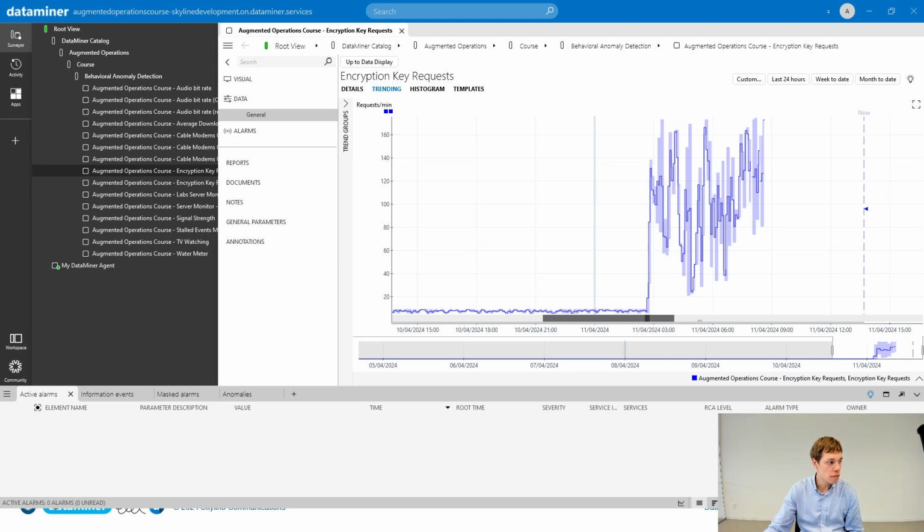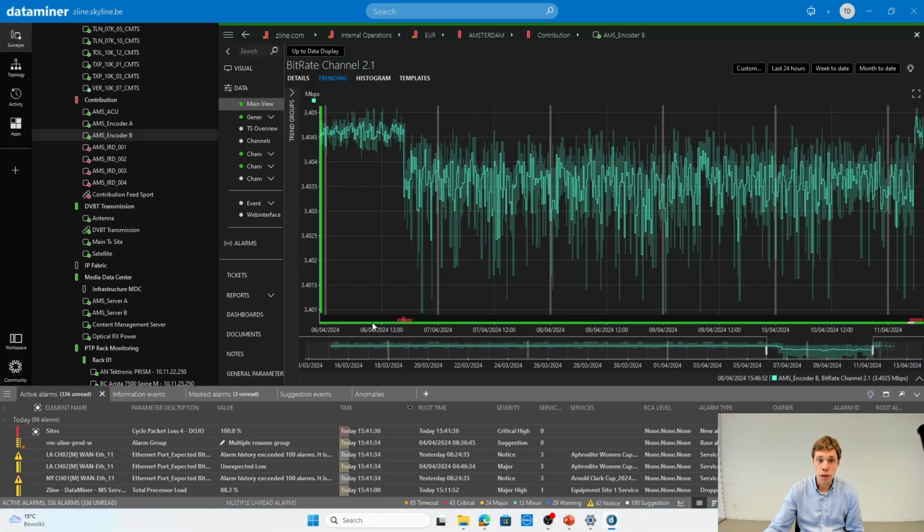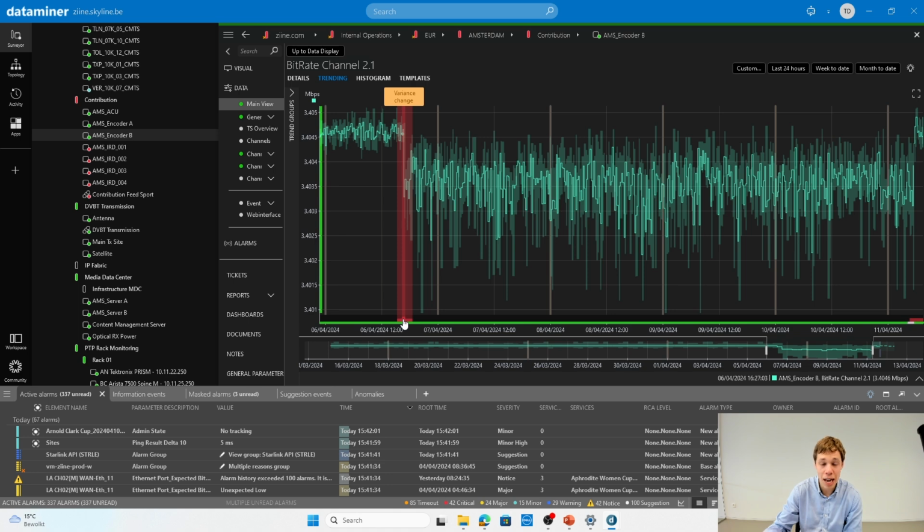Also on the Zine system, we have an example like that on the bitrate channel 2.1 parameter of the AMS encoder B element. That's another example of a bitrate parameter that changed from a constant bitrate encoding to a variable bitrate encoding. As you can see here, the parameter both jumped down and started fluctuating more. So also here, a level shift and a variance change is detected.